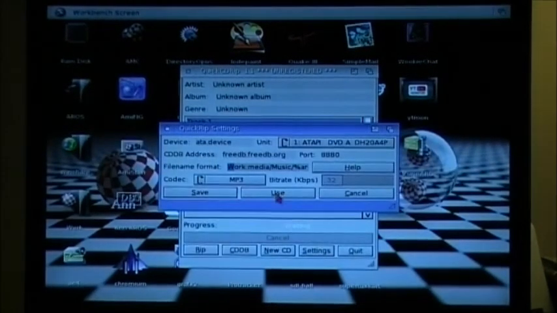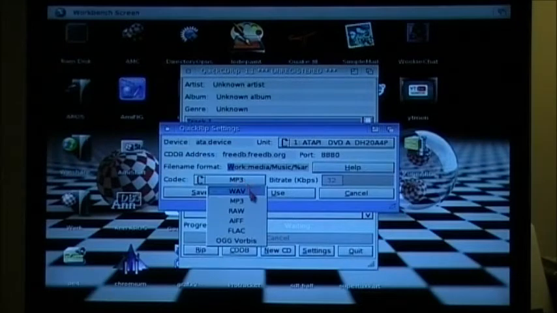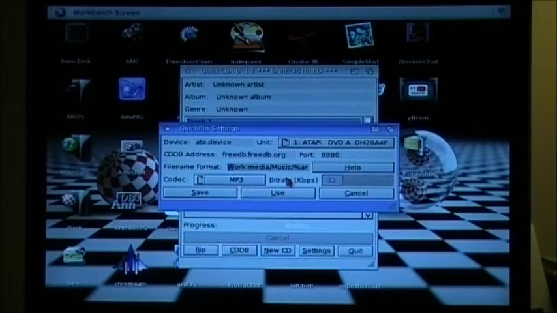Now importantly, you can see this is ghosted at the moment, but we have here WAV, MP3, RAW, AIFF, FLAC and OGG. The shareware version will not allow you to encode, or you can only do very low rate MP3s.